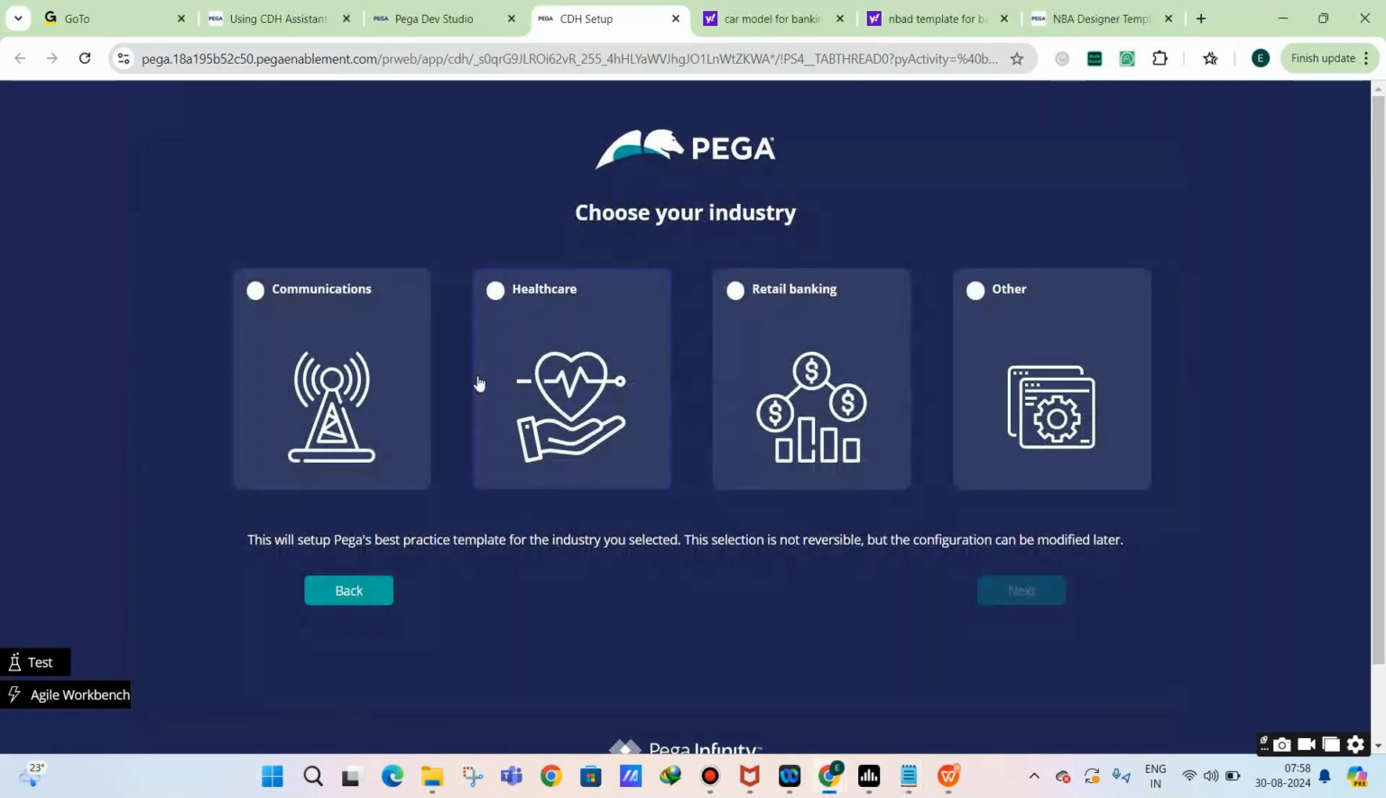So now what you need to do here is select the appropriate industry of your application. For example, if you are working for a telecom, you need to select the telecom industry. If you are working for banking, you need to select the banking industry. If your application does not come under these, then you can select the other option. When you select other, then some default general properties will be created.